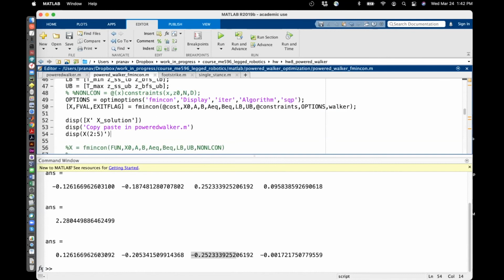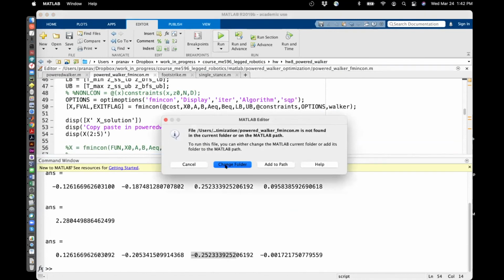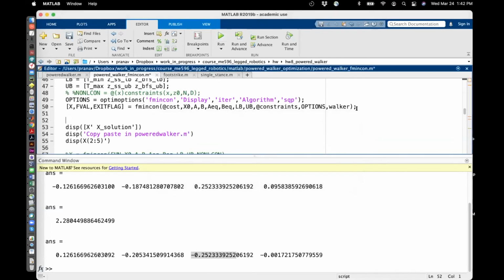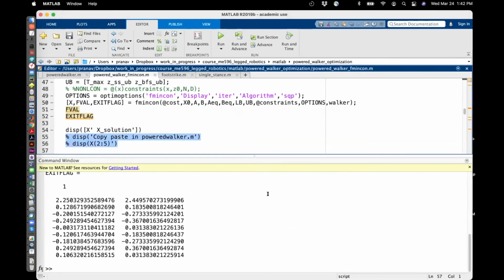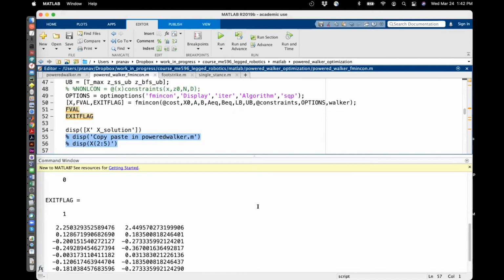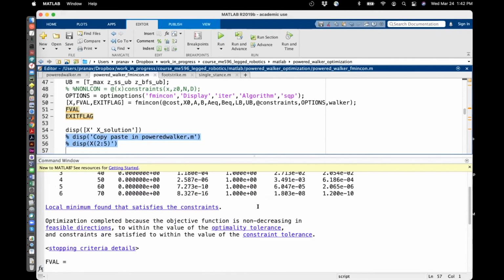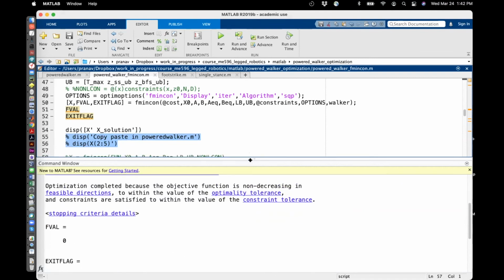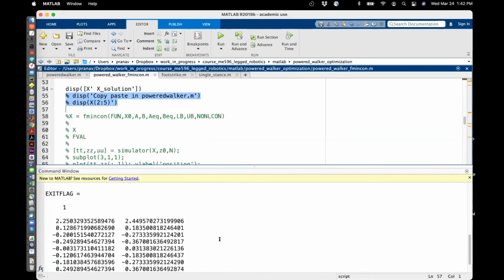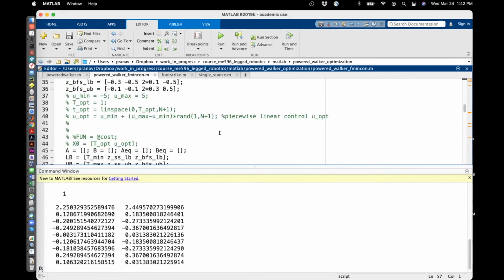Let's go back here, and then let's just print the exit flag, fval, exit flag. Okay, so exit flag fval is 0. Local minimum is found. Okay, let me check this. I'm going to go and check with constraints.